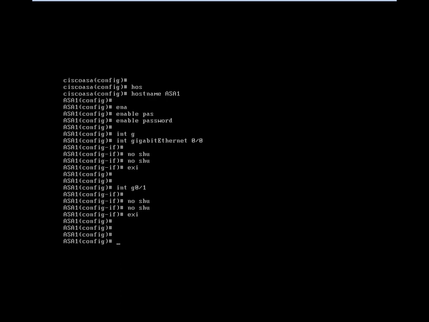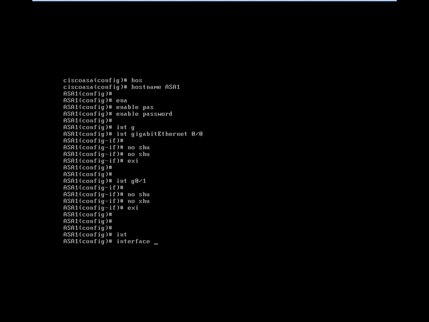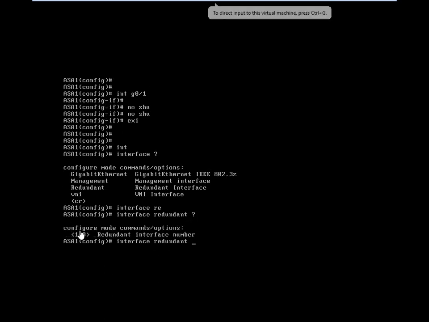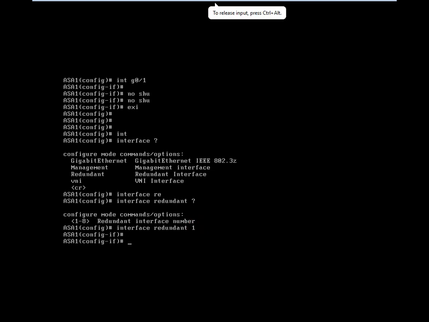Now what you need to do is type interface and use this keyword. Say redundant and do a question mark. You can create up to 8 redundant interfaces. So let's say this is interface redundant 1. Now what you need to understand is that a redundant interface is a group. You can put a maximum of 2 physical interfaces in this group. Redundant 1 is a logical interface.